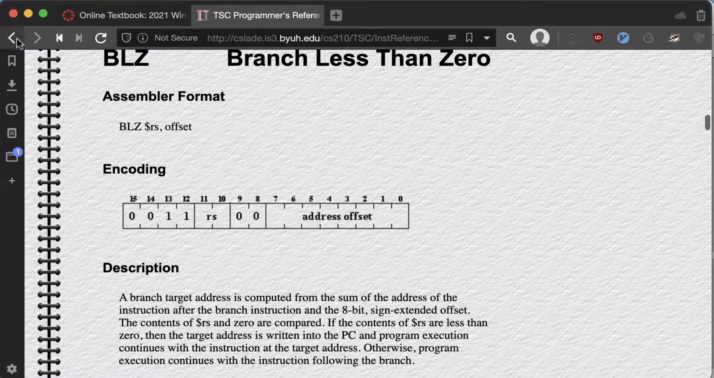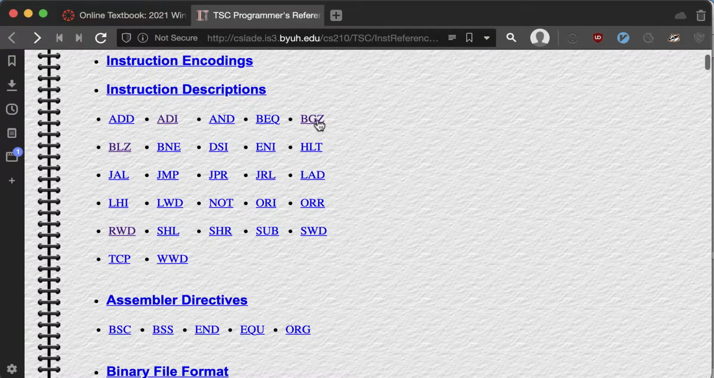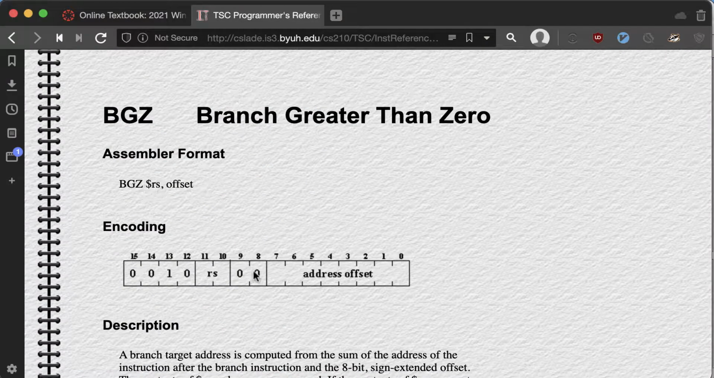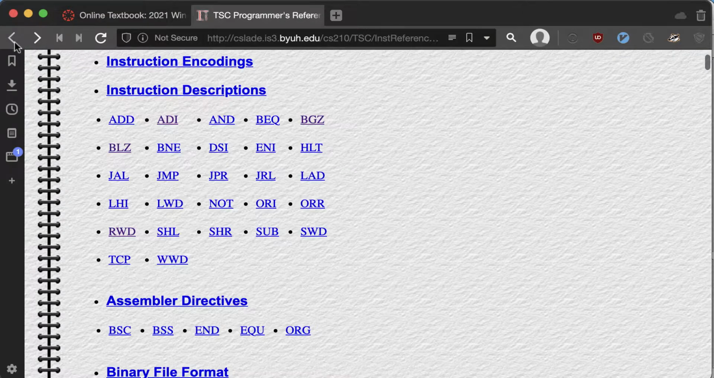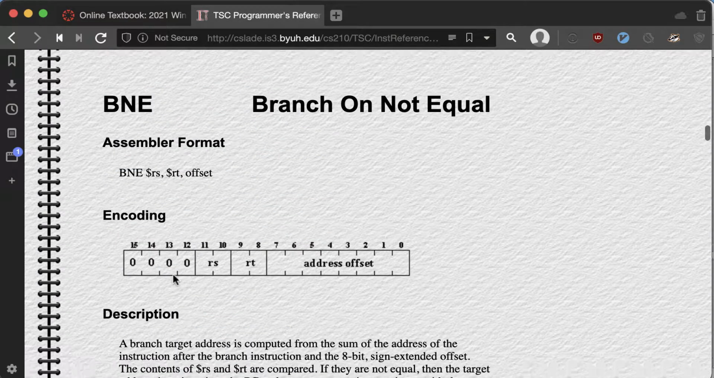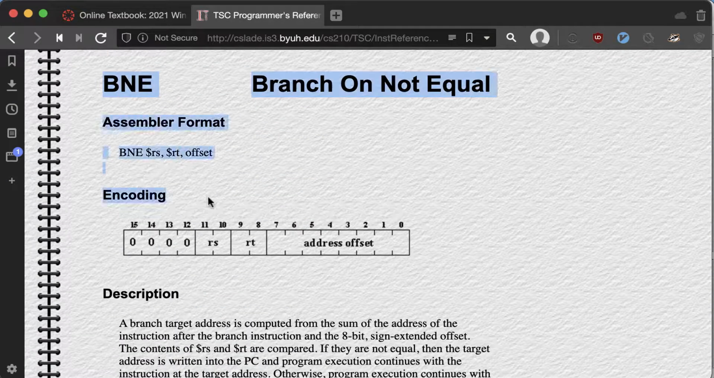But that's not going to work for us. We can do branch greater than 0. So if a number is greater than 0, then it will branch for us, but that won't work. We need to compare 101 to whatever num is in. And the only way to compare is branch on equal or branch on not equal. And I think we want to use the branch on not equal.